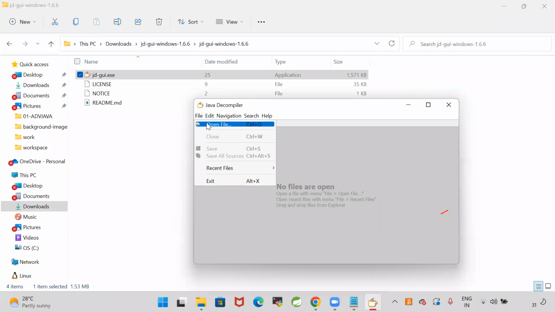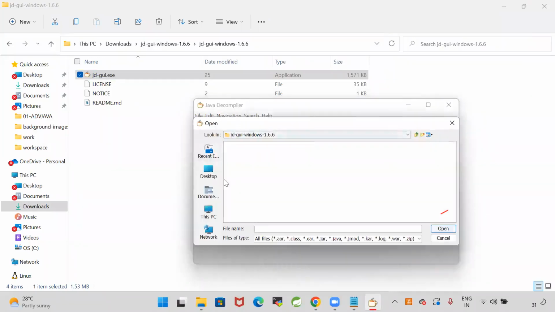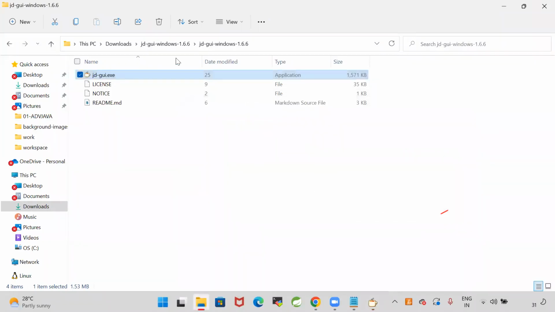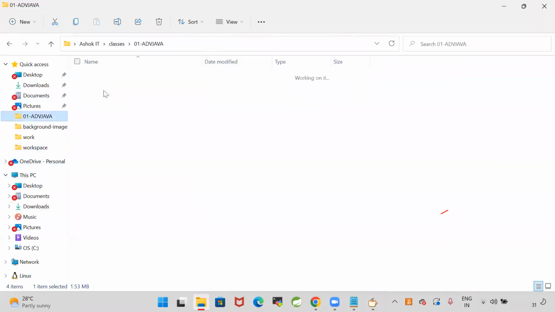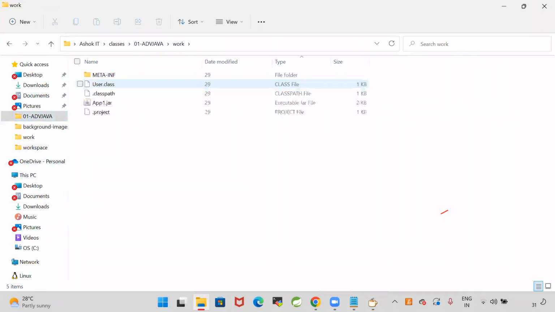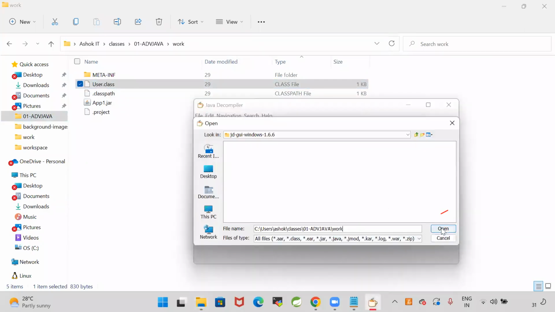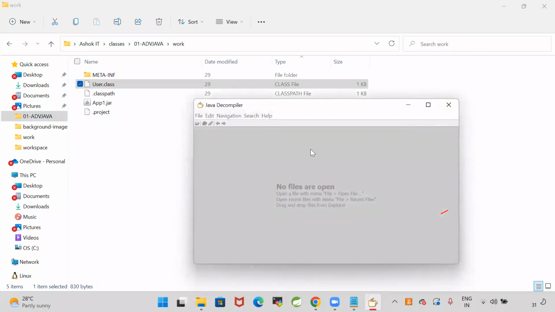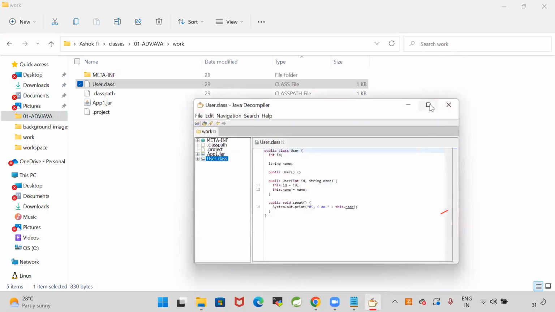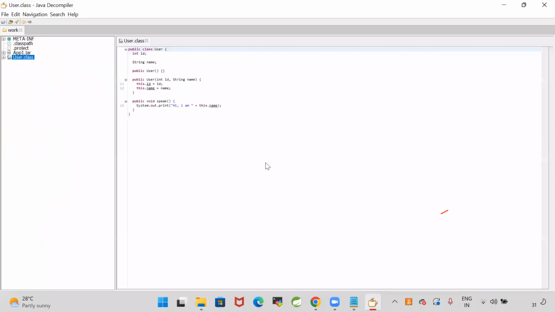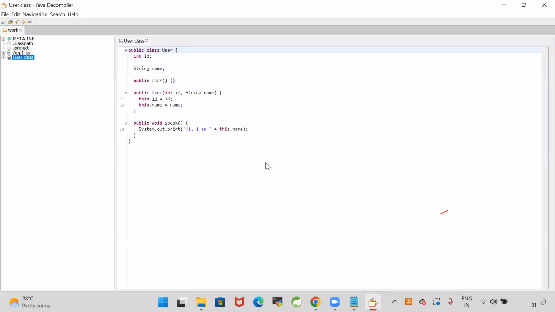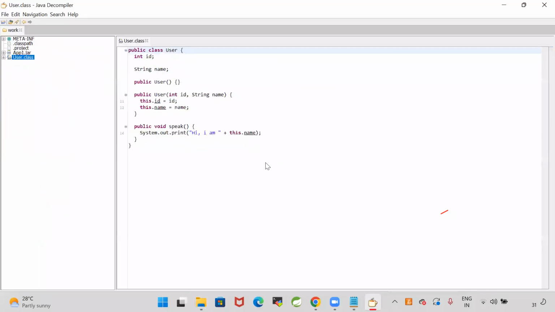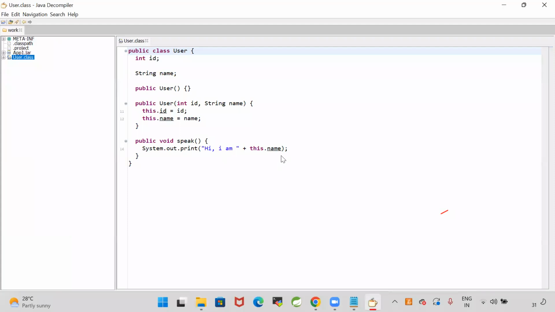Okay, File, Open File, take any file which is available in our system. Let me take one dot class file and let us see what it will do with it. Here I have user dot class. I will give the user dot class file to this decompiler. I have given the user dot class file to the Java decompiler. What happened, guys? What is it giving now? We are getting source code.